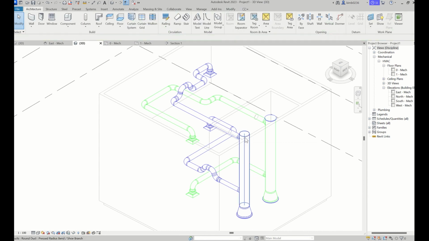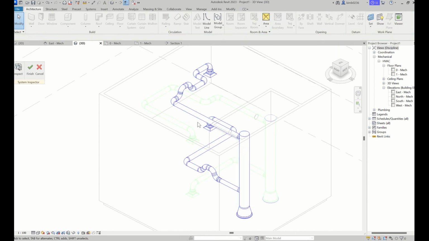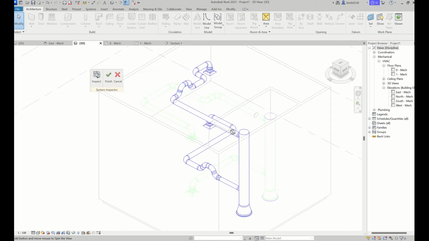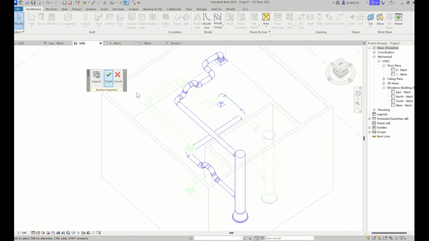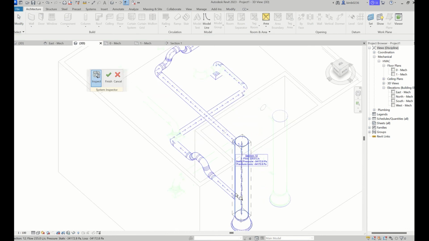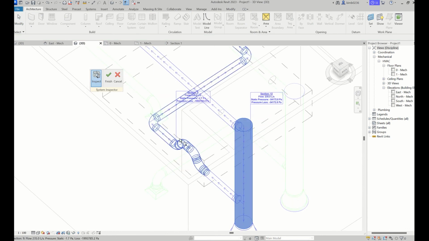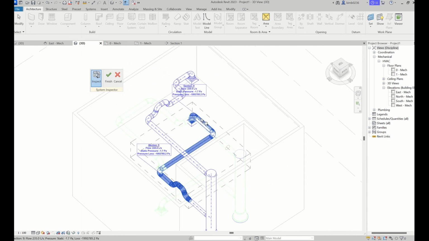And then if you hover on the system and tab through, you'll see it selects the whole thing that's connected. System inspector, and again come over here. We need to select the system that we want to inspect. So again, tab, so it's got the whole thing highlighted, inspect, and now you can see the liters per second, the pressure loss, and the direction of the airflow. And you can tag these things in plans.